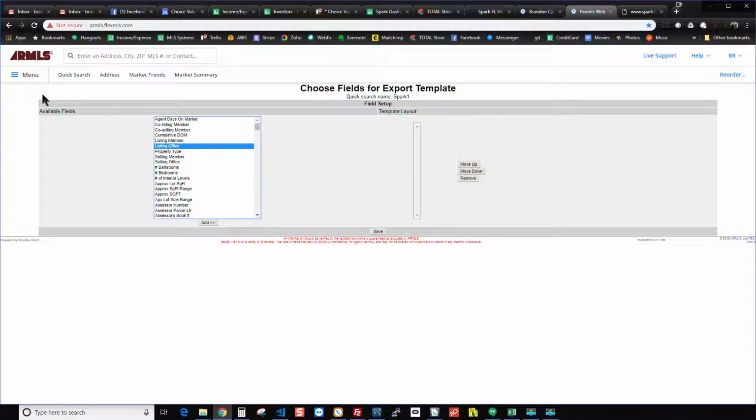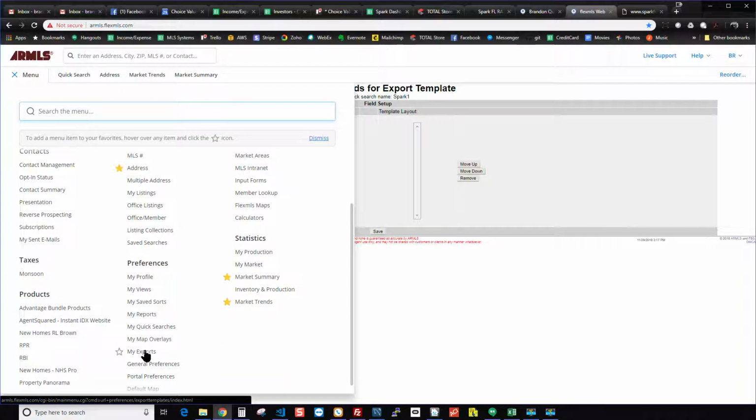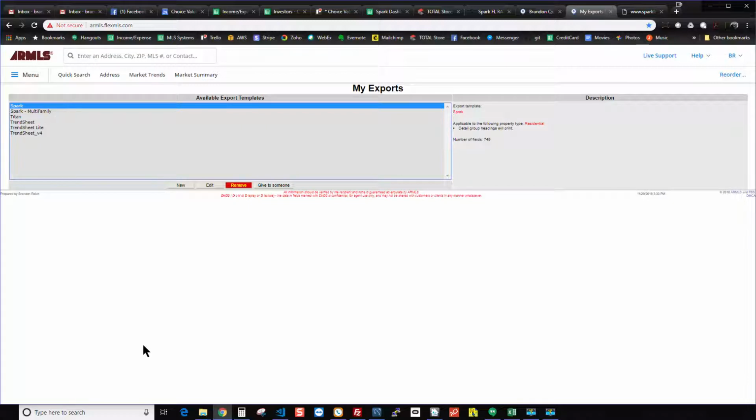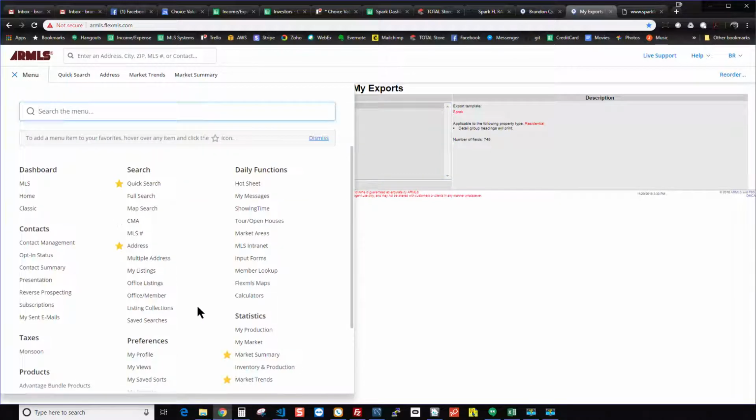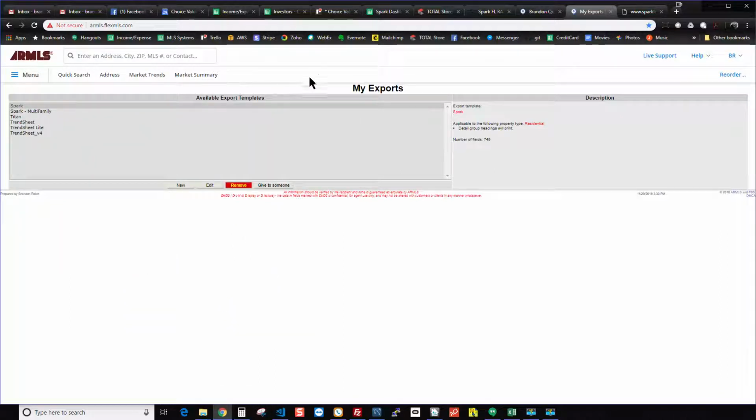So the first thing you do is you click the menu button at the top left and you find preferences. And then under preferences, you click My Exports. Now, the one caveat to that is if you are in an older version of the Flex website, which I don't even think exists anymore, but on the off chance that you are, then instead of clicking Menu, going to Preferences, and clicking My Exports, right around here on your screen, there's a menu bar and it'll say Preferences. You just click Preferences and then My Exports, and that's the only difference.